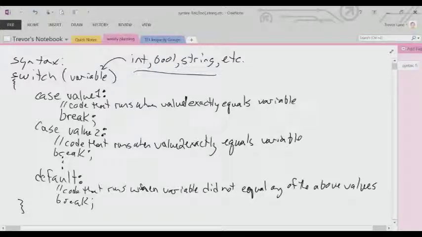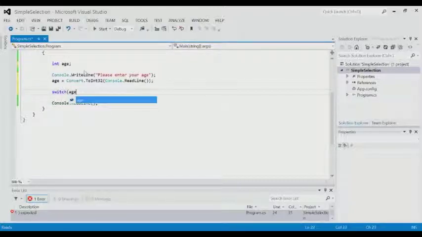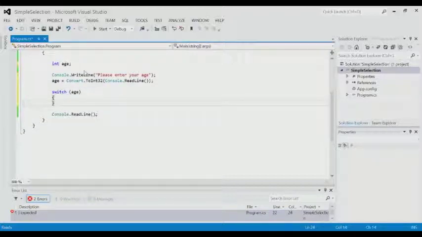So let's go to the code and actually create a simple little example that will actually illustrate this. So I've created this program so far that just asks the user for their age and stores it in there. And now we're going to create our switch statement. So we're going to say switch. The variable we're going to be comparing against is of course that age variable that we just created above. And I have my opening and closing brackets, which I create immediately so I don't forget any of them. And then inside of here I start doing my case statements.